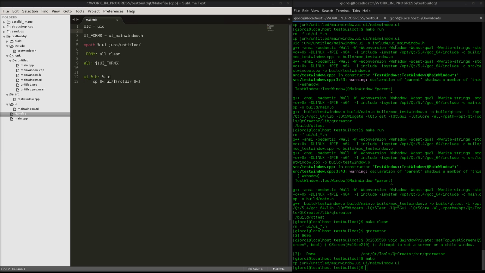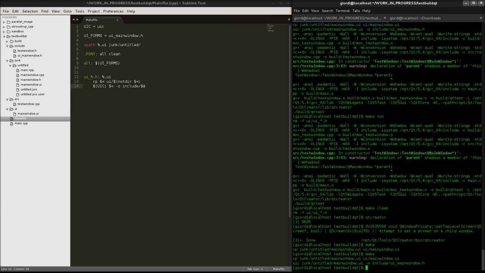And the only thing we need to do is basically tell it: grab the UIC program, grab the dependency, and compile that into include, sorry, inside include and the target. So let's actually see if that works. Hopefully it does. So if now we run make, here we go.